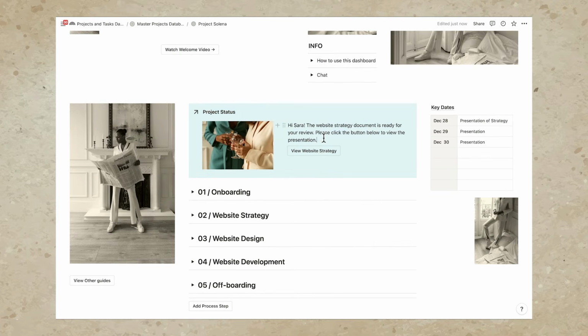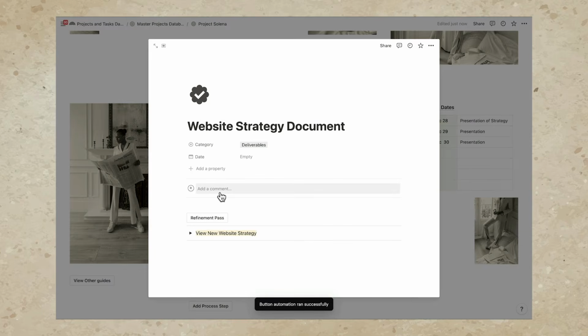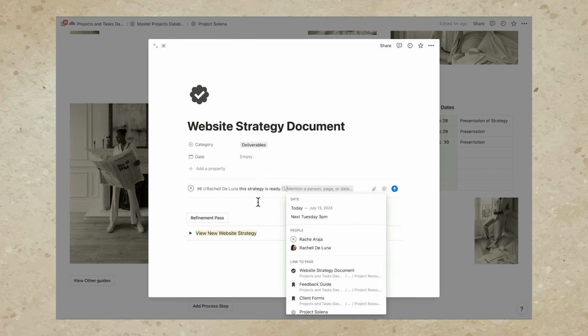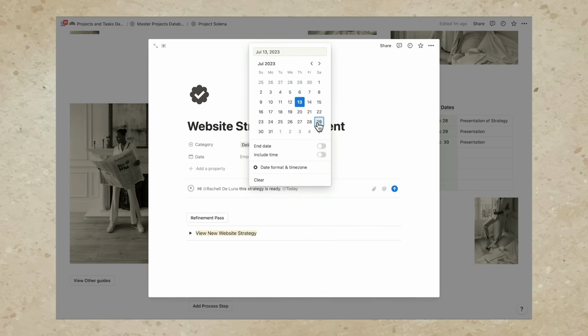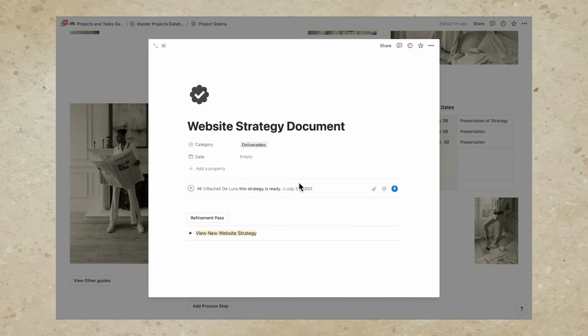Typically, though, I prefer minimizing the number of reminders. So whenever I present a website strategy or homepage design, for example, I simply add the reminder within the comment thread. So for example, I'll say hi at name of the client, and then I'll just let them know that this strategy is ready. Of course, feel free to add more details, but then within the same line, we can add a date, and they will be automatically reminded on the date that we indicate right here, as long as their name and the date is within the same comment.